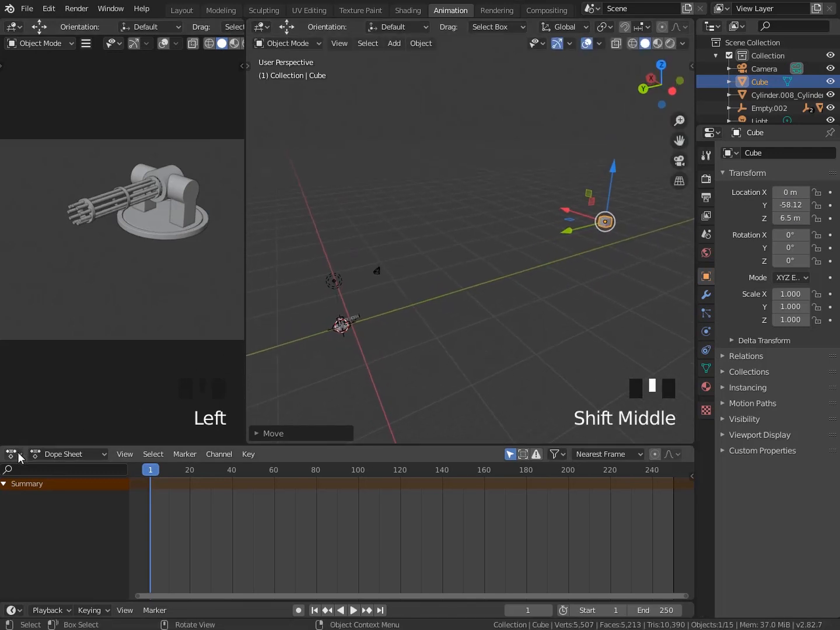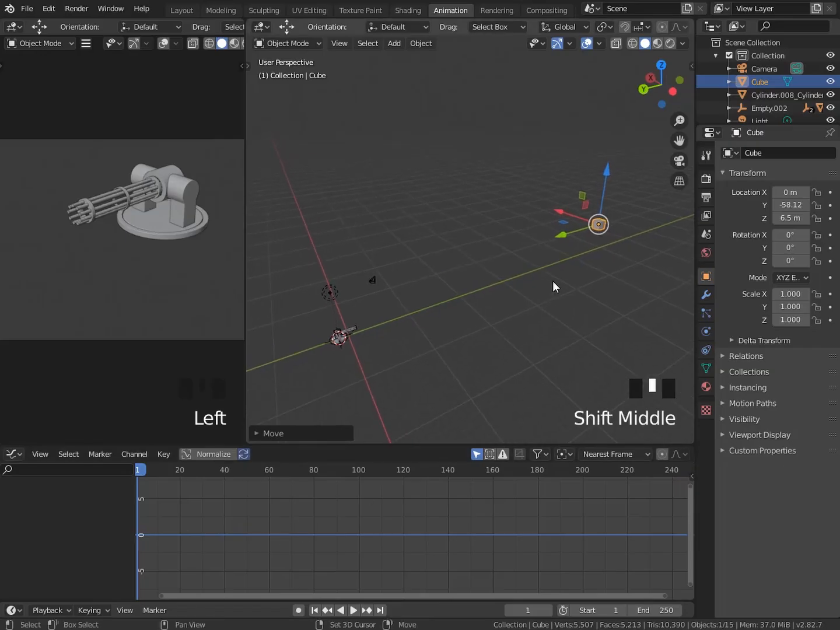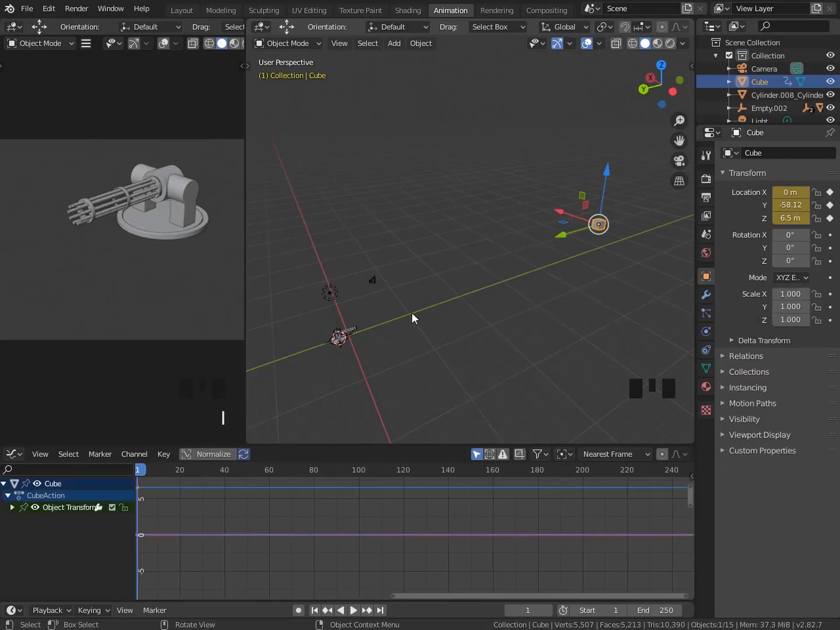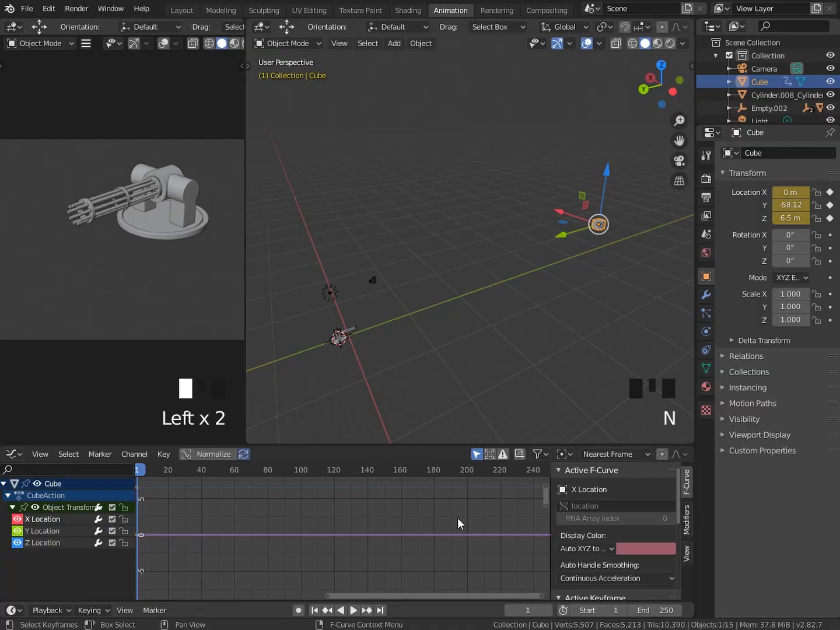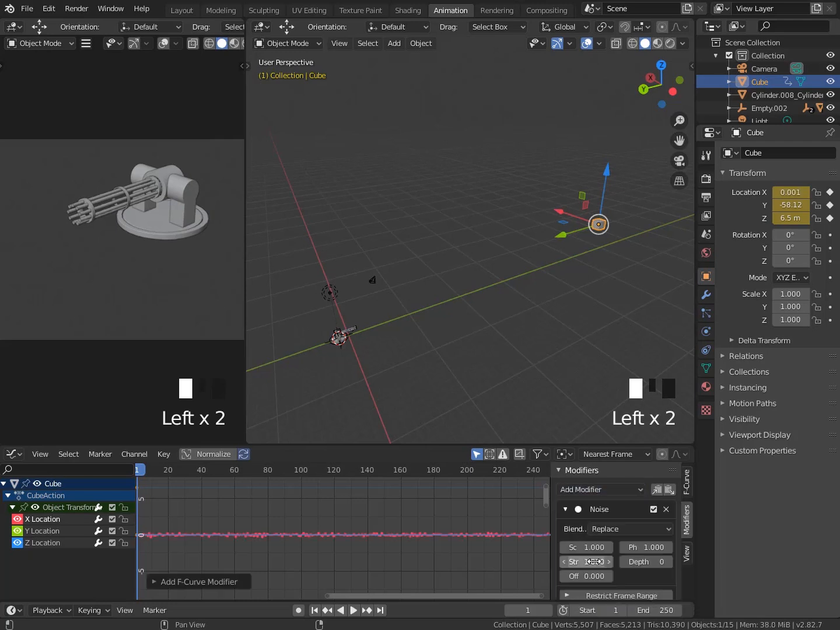And we're going to just jump into our graph editor real quick, and we're going to insert a keyframe. Now, we're not actually going to do any keyframe animation. I'm just going to hit I to insert a location keyframe. We need a keyframe to do some modifiers on top of. So what we're going to do is come down here, select X. I'm going to hit N on the keyboard to go over to modifiers, and then we're going to add modifier, and we're going to do noise.